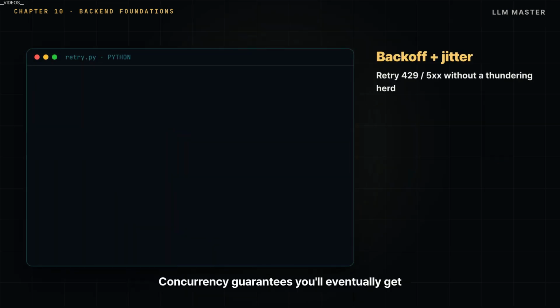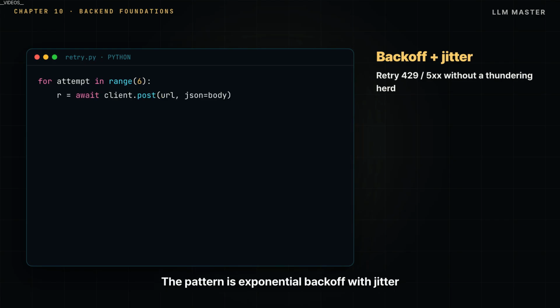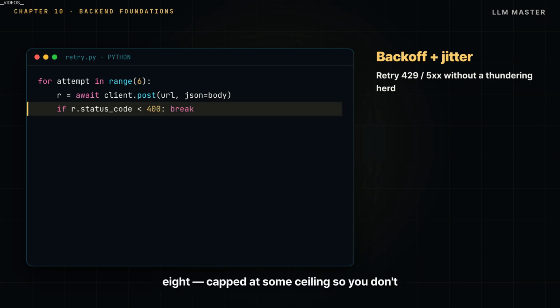Concurrency guarantees you'll eventually get rate limited or hit a transient blip, so retries aren't optional. They're the design. But retry naively and you make it worse. The pattern is exponential backoff with jitter. Exponential. After each failure, wait longer. 1 second, 2, 4, 8. Capped at some ceiling so you don't wait forever.